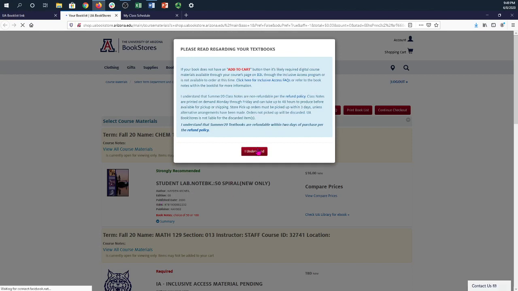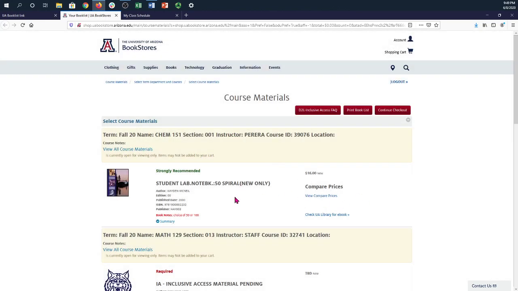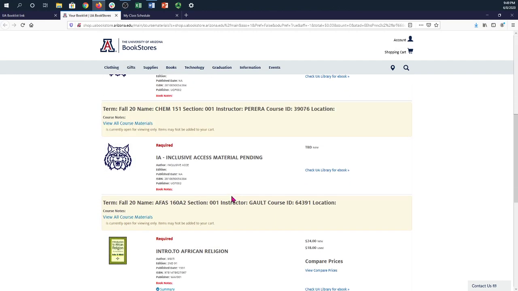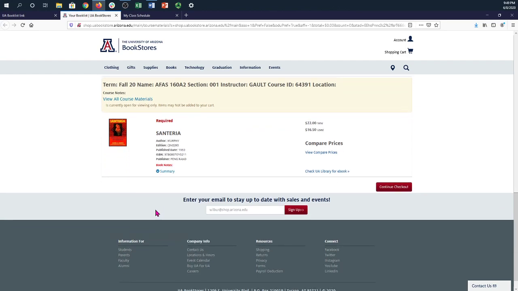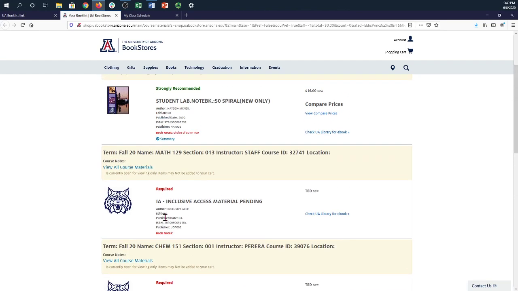You can click proceed to the bookstore, and this will let you know which books are required, which ones are recommended, and just make sure you read this little pop-up because I think it's saying information about the policy for enrollment, or not enrollment, but for refunds. Okay, so currently these are the books that are listed for the classes. This may get updated closer to the start of the semester, so you might want to wait until August before you start looking for your books or purchasing books.